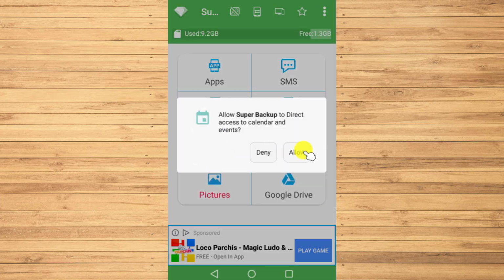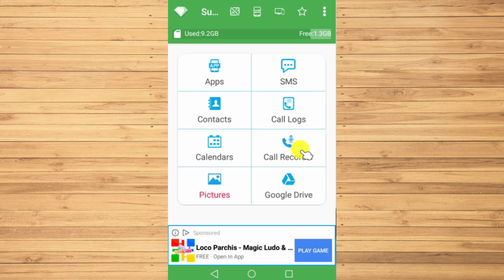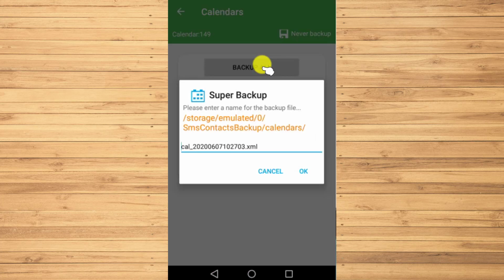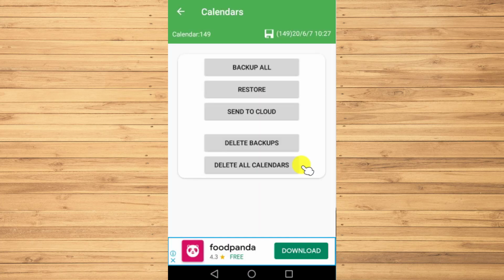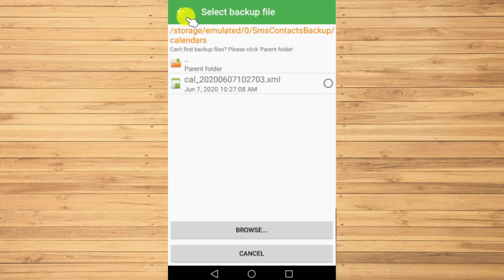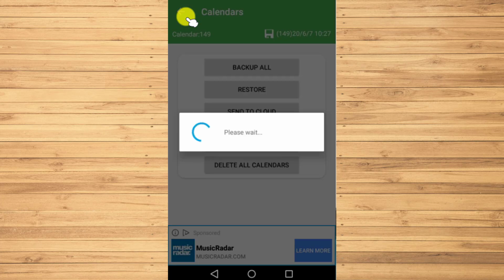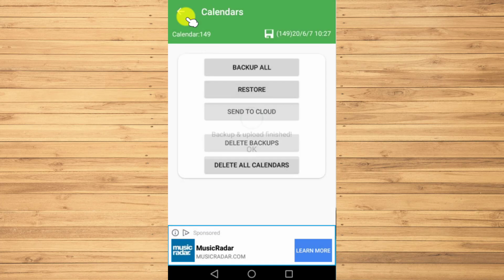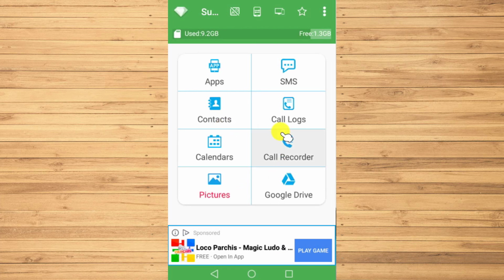It will ask for permission to access calendar and events. Select backup all and press OK. It will backup calendar and events. Backup completed successfully. Let's send it to cloud. Select the backup, then choose send to Google Drive. It will upload backup to cloud storage. Once finished, press OK. Next option is call recorder.